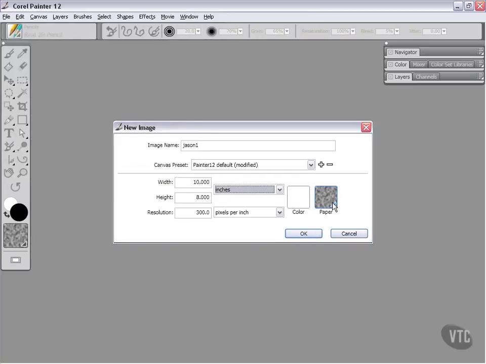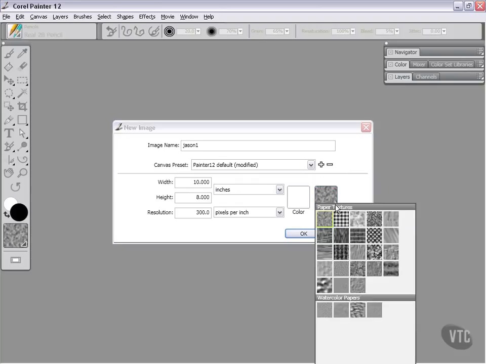The next item is the actual paper texture for the canvas. Now, talking about paper and canvas, you might get confused. The background in Painter is always referred to as the canvas, but a texture that is applied to the canvas is referred to as a paper. So if we go ahead and open this up, you'll see that we have many different paper textures that we could choose to apply. But for right now, we'll just go ahead and leave it at this basic paper, which is what we currently have.